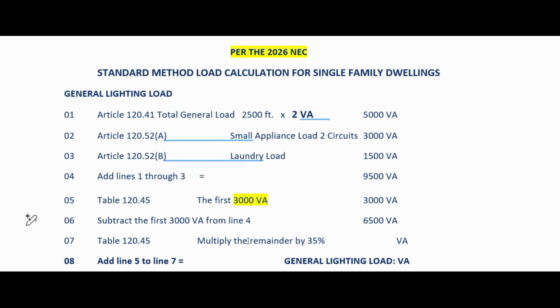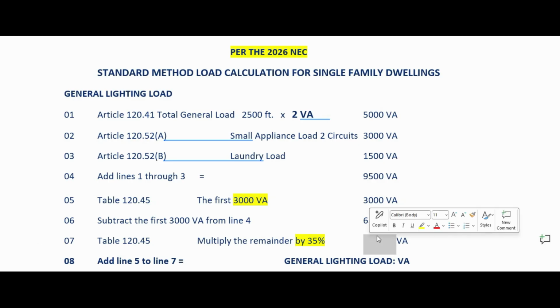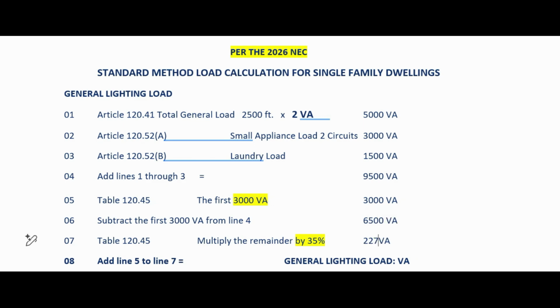Now, the 6,500 is calculated at 35%. So 6,500 times 35% is going to be 2,275. And as you can see, that dropped pretty good. Now, adding back in that 3,000 VA, you can see it says add line 5 to line 7. That's going to give you a total of 5,275 for your calculated load for general lighting.